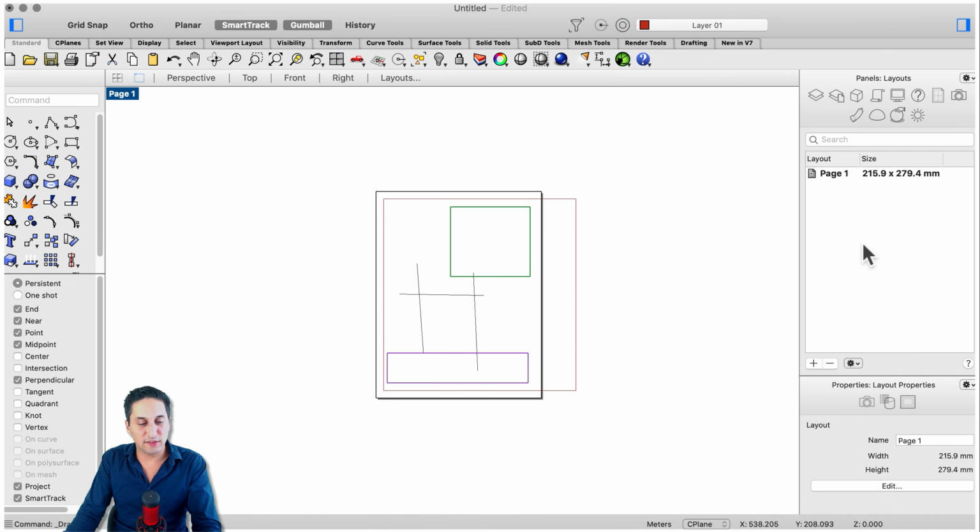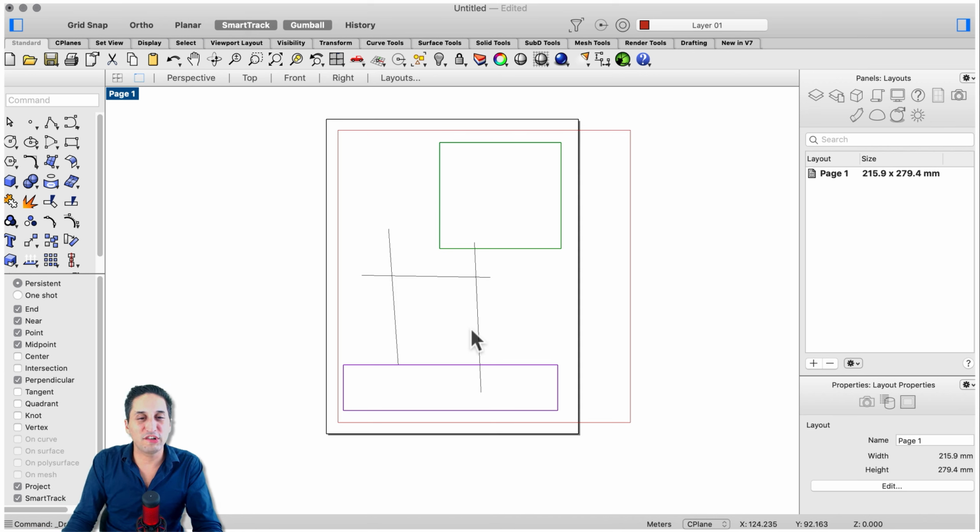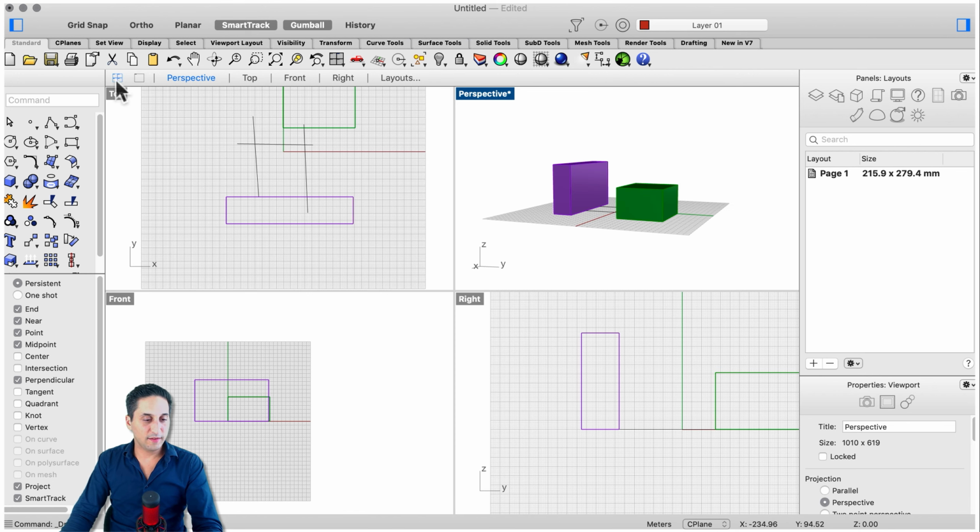I can change the size of the paper. Pretty much answer the question of how do I get all this 3D modeling virtually out of the computer into paper. I can go back to my original setup. If I double click here, if I click on this icon here, which is the 4-view layout for Rhino.